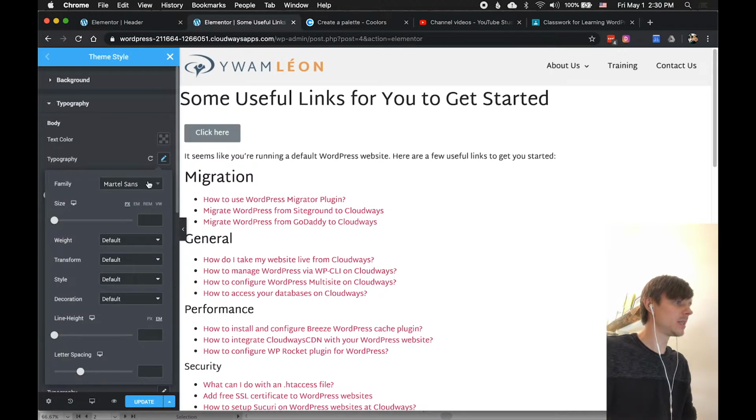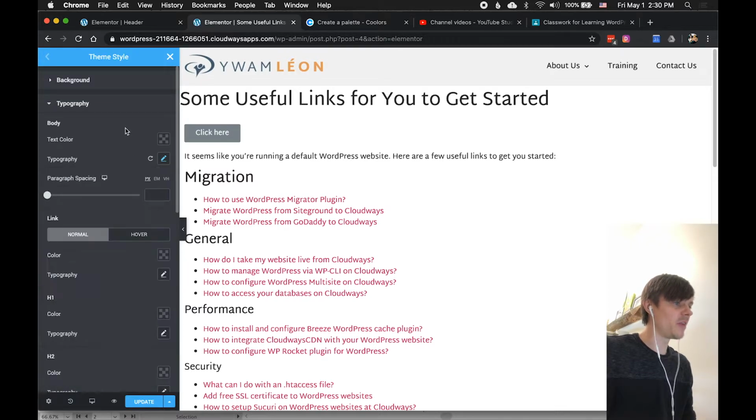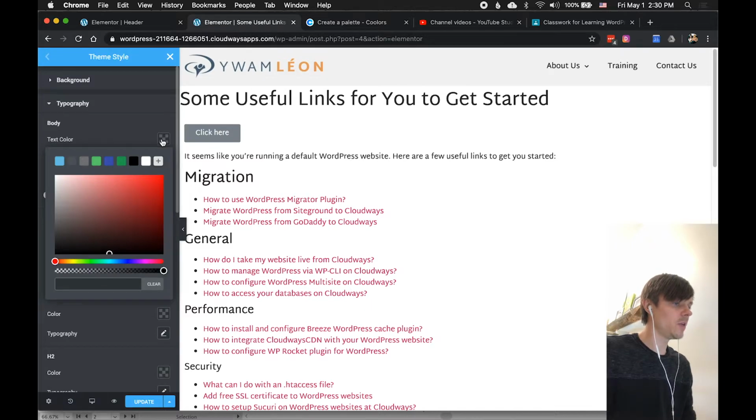So let's just stick with this. Martel Sans, we got it here. Sizing is okay. We'll just leave it at that for now. Text color. So this is going to change the default text color everywhere. If I do this color, you can see, besides the links, it's changing all the text color. So we'll just do all black for now. We can change that later.